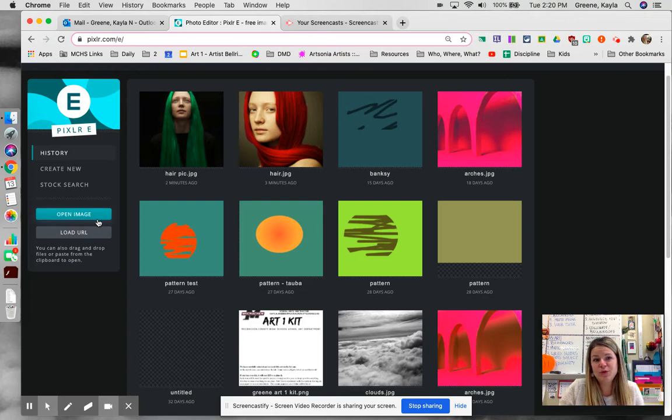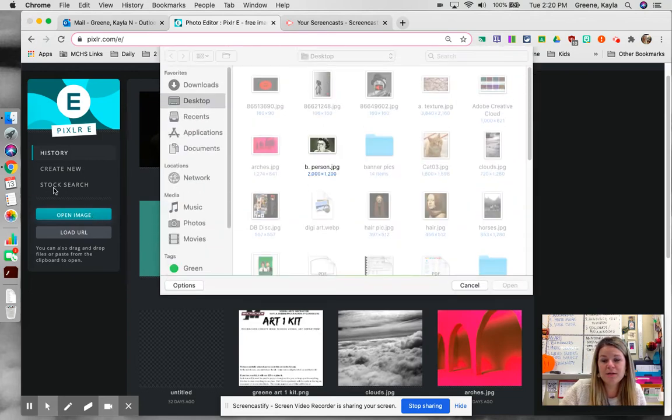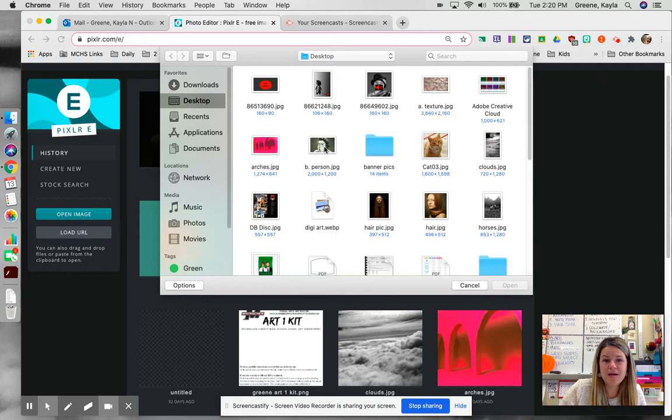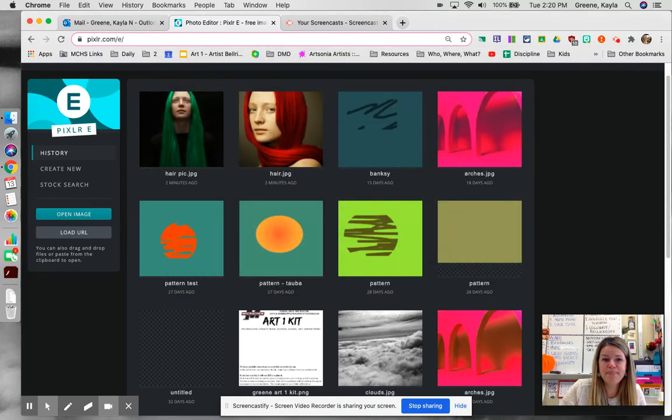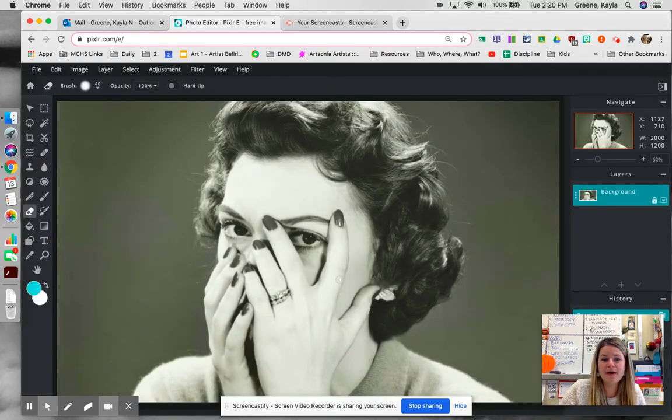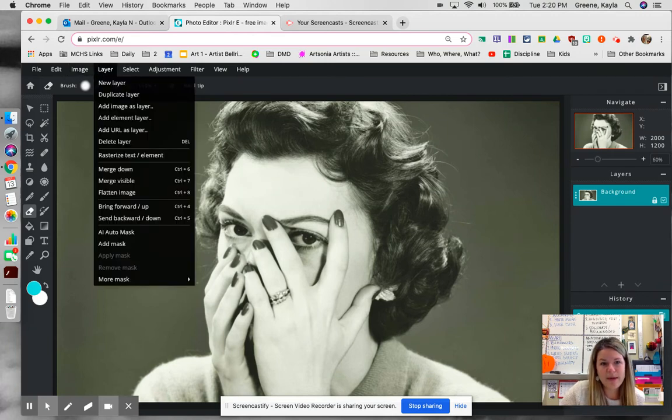I am going to open image. The first one I'm going to select is the picture that I want to edit, put the texture on. Whenever you click open image, it automatically gives you the resolution size of the photo, which is beneficial. So you are now going to have the second image come in, and the second image is going to be your texture layer. I am going to go to layer, open image as layer, add image as layer.